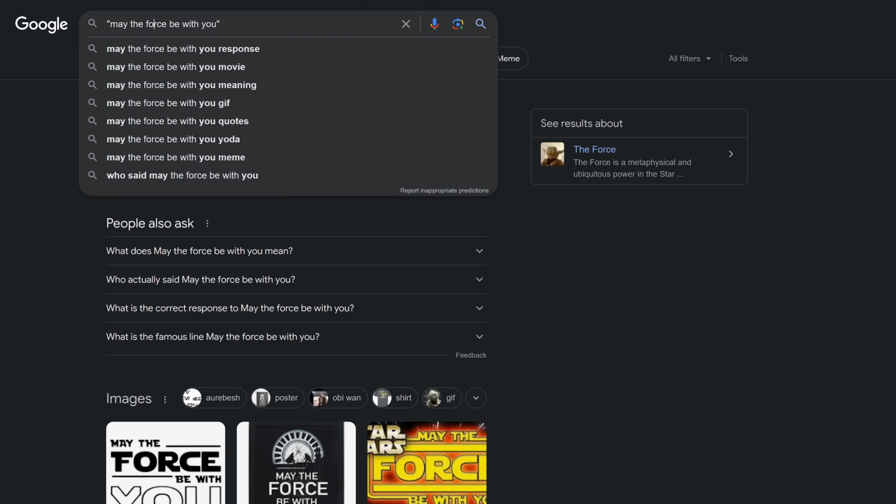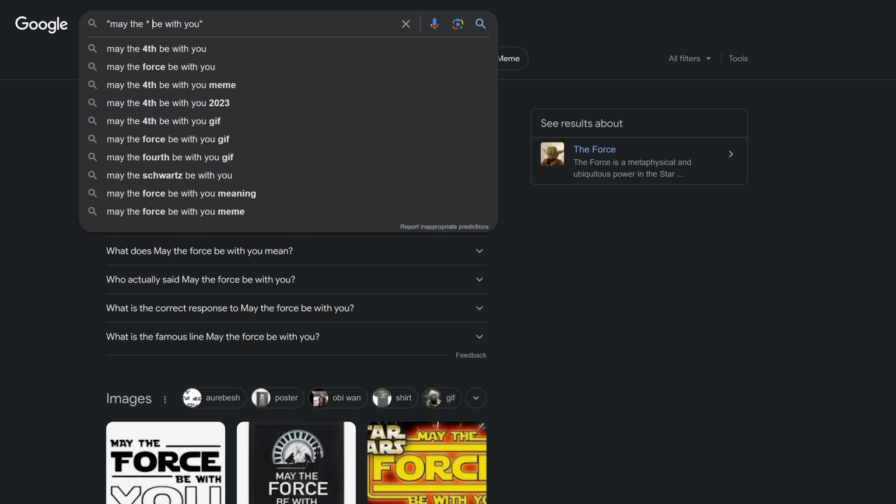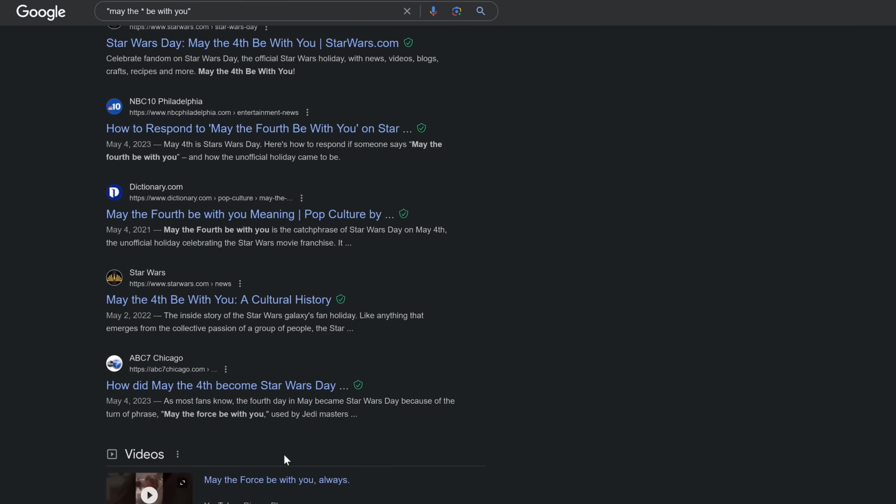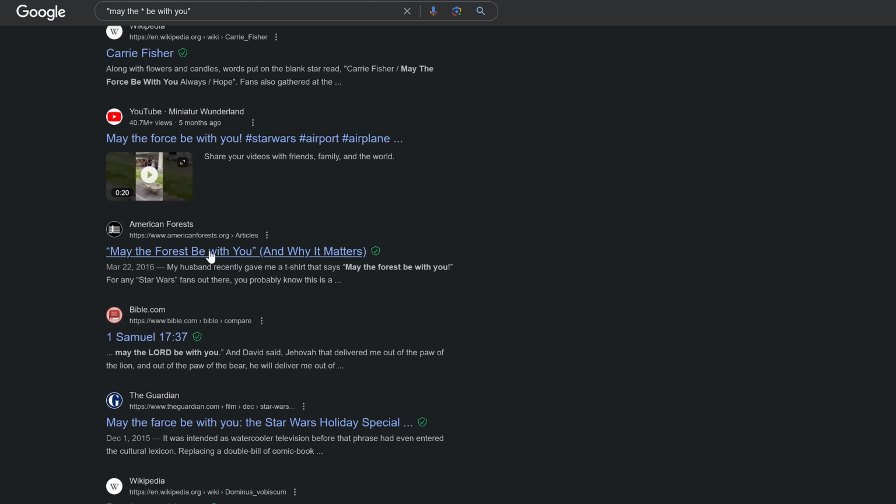Using an asterisk, replacing a word, will give you variations on that phrase in the results. So replacing the word force with an asterisk gives you various results. For example, "May the fourth be with you." Let's scroll on down here. "May the forest be with you." "May the Lord be with you." "May the farce be with you." And so on and so forth. Using an asterisk is especially great for trying to find all forms of similar phrases, or can be useful in finding unknown words and phrases.